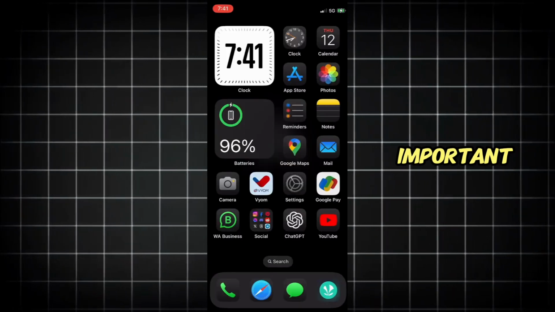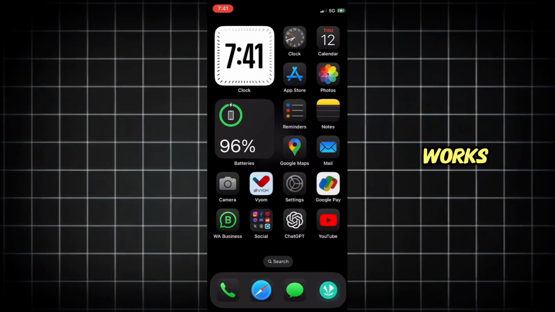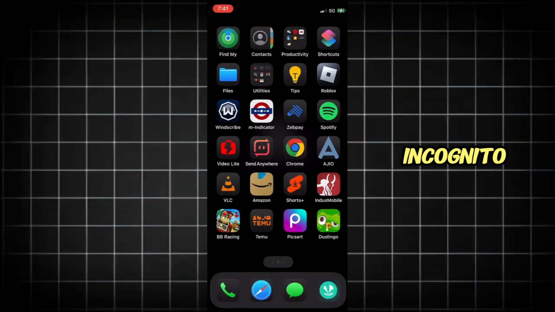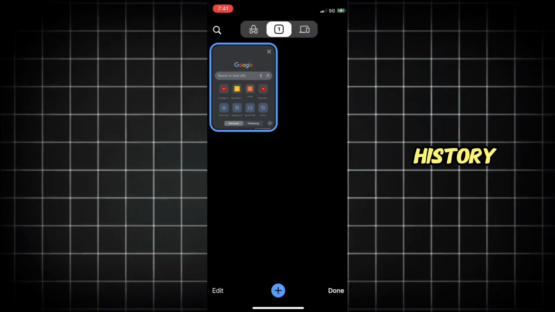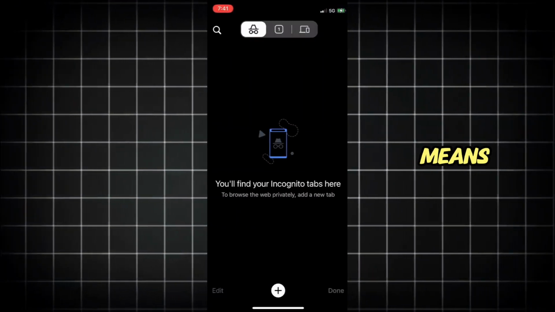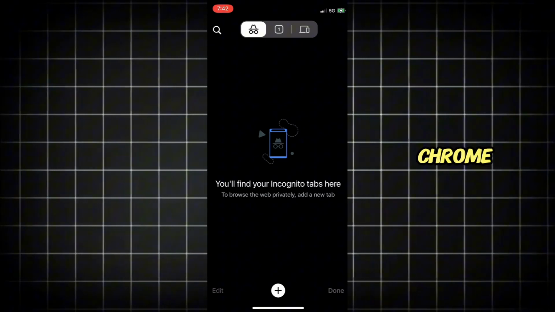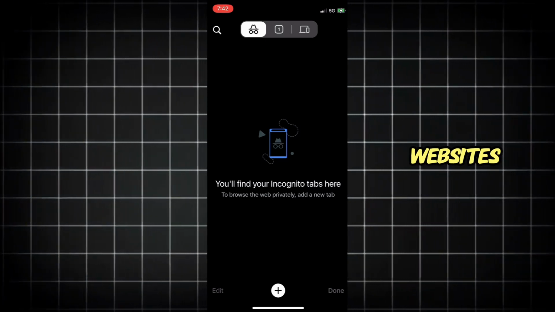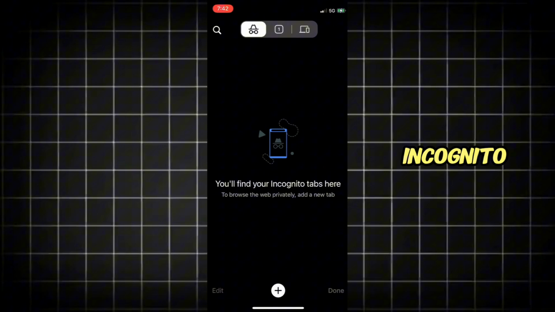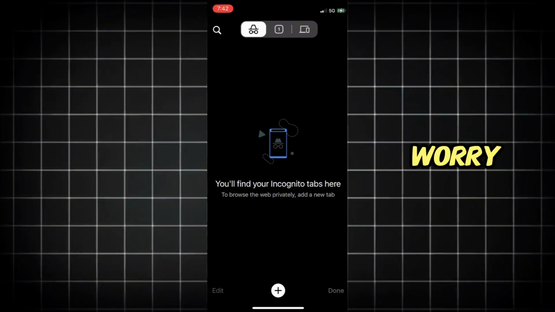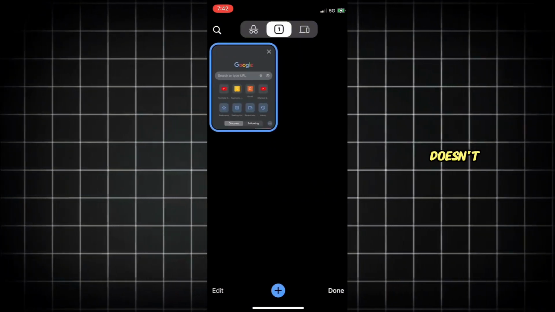First, it's important to understand how incognito mode works. When you use Chrome's incognito mode, none of your browsing history is stored on the browser. This means there's no actual history from your incognito sessions to delete. Chrome doesn't save the websites you visit or any searches you make in incognito mode, so there's no need to worry about clearing it because it simply doesn't exist.